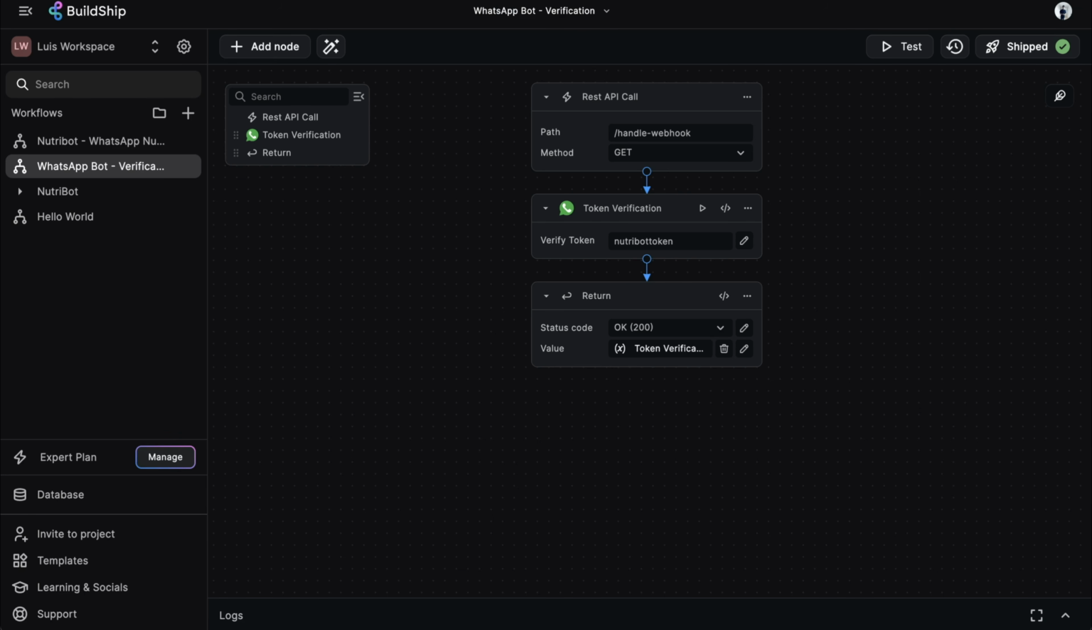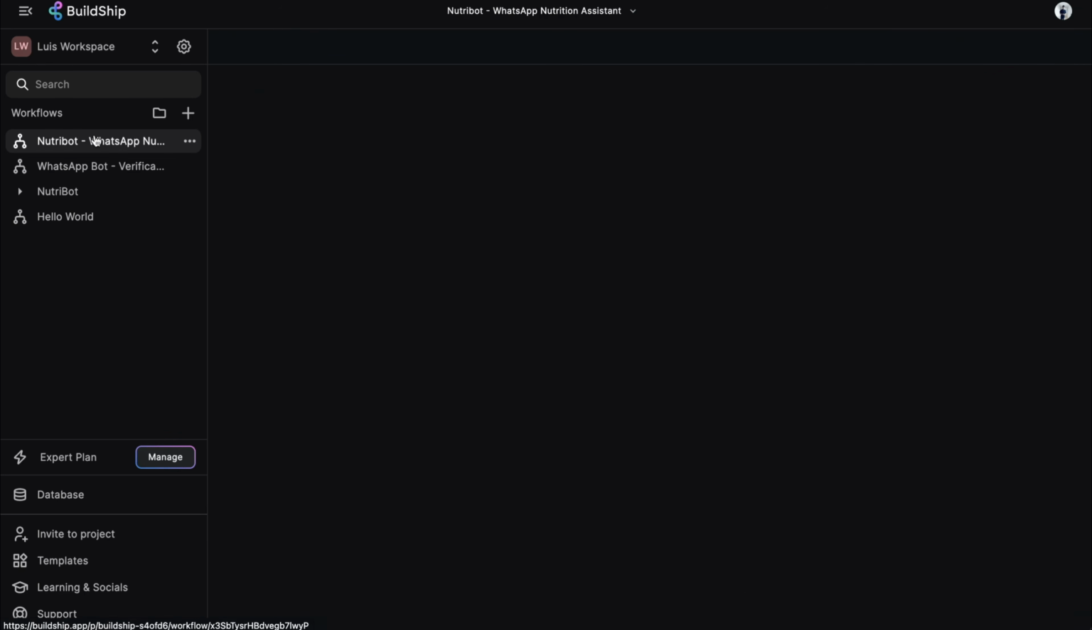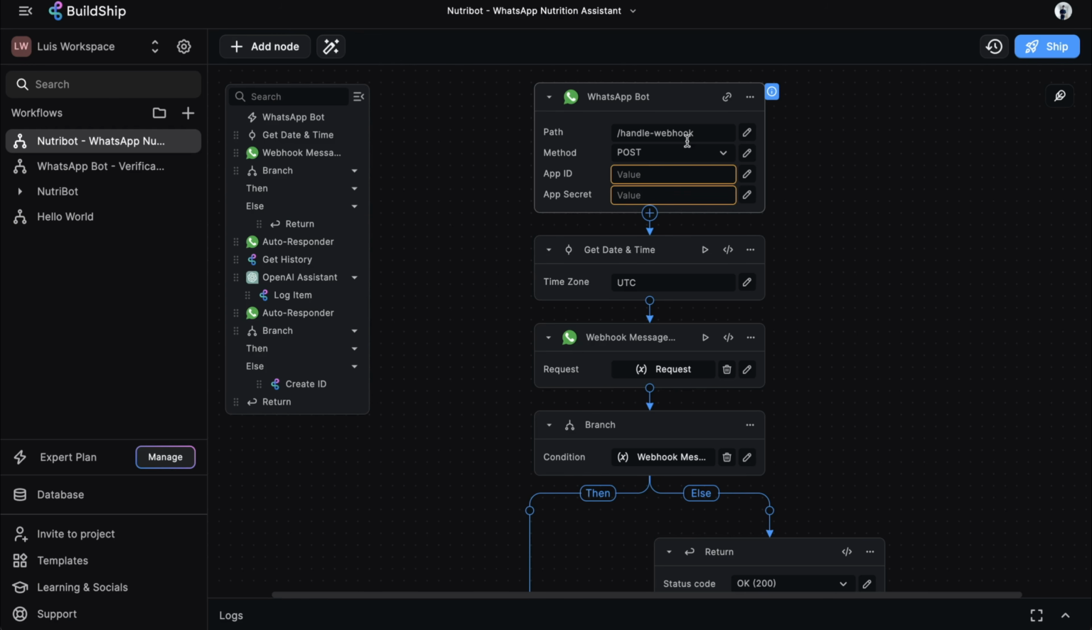So if we go back to Billship, we need to ensure that our WhatsApp bot trigger path is set to handle webhook and the method is set to POST to be able to listen for incoming messages.